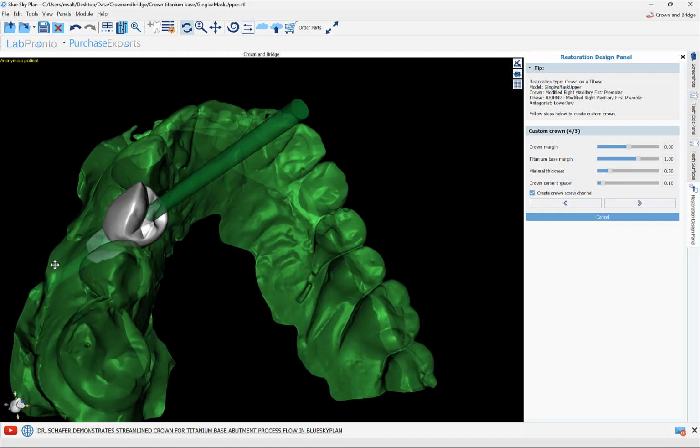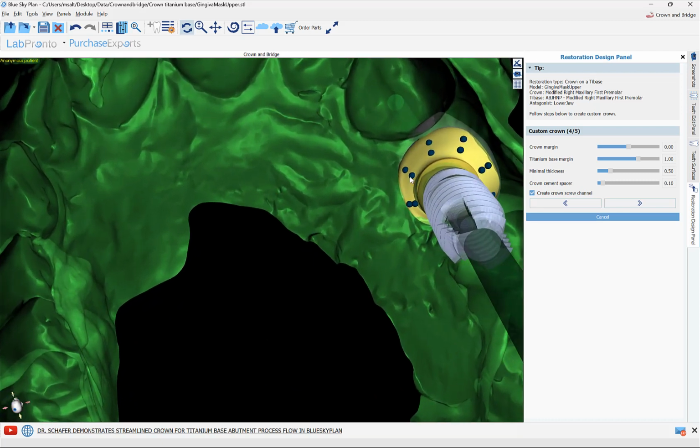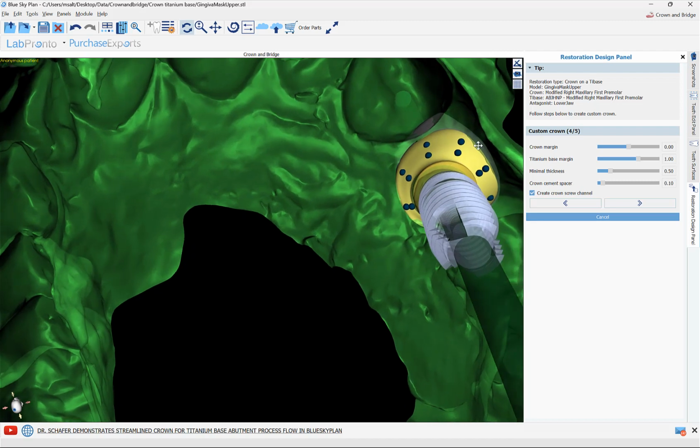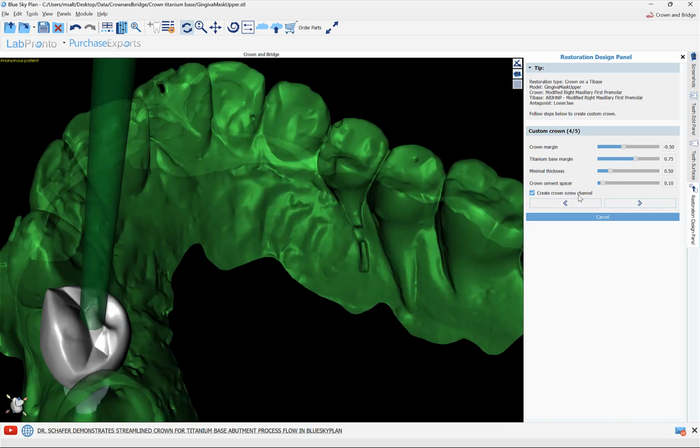The software now has added the crown margin. We could edit it just by grabbing and dragging any of the nodes. You could also use the slider here to adjust the crown margin of how the crown attaches to that margin. You could also use titanium base margin to see how the margin attaches to the titanium base. Minimal thickness is the minimal thickness of the crown, and the crown cement spacer is the distance between the titanium base and the crown for the cement. If you'd like to create a crown screw channel, simply leave the box checked, or you could uncheck it to disable it, and then click on Next.